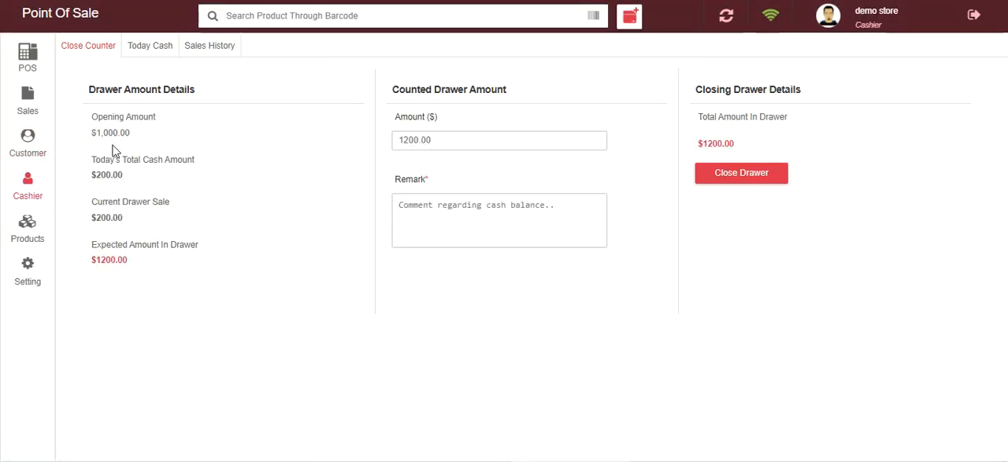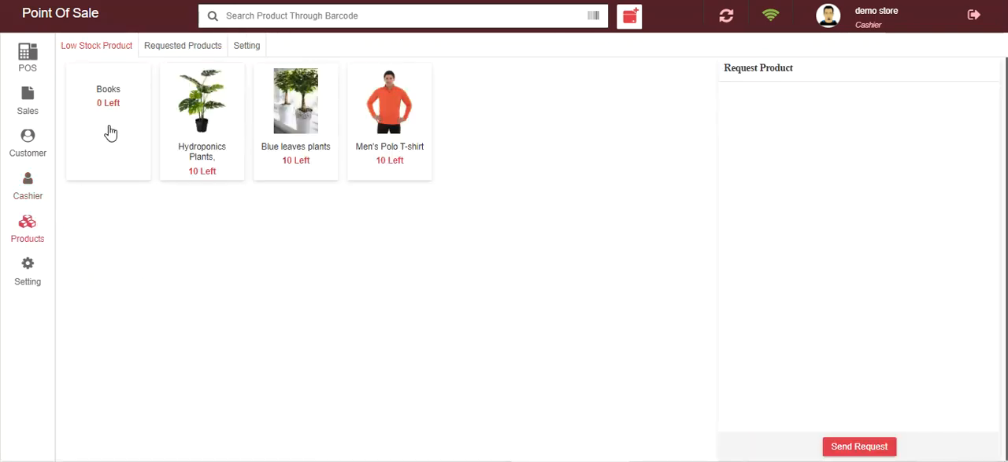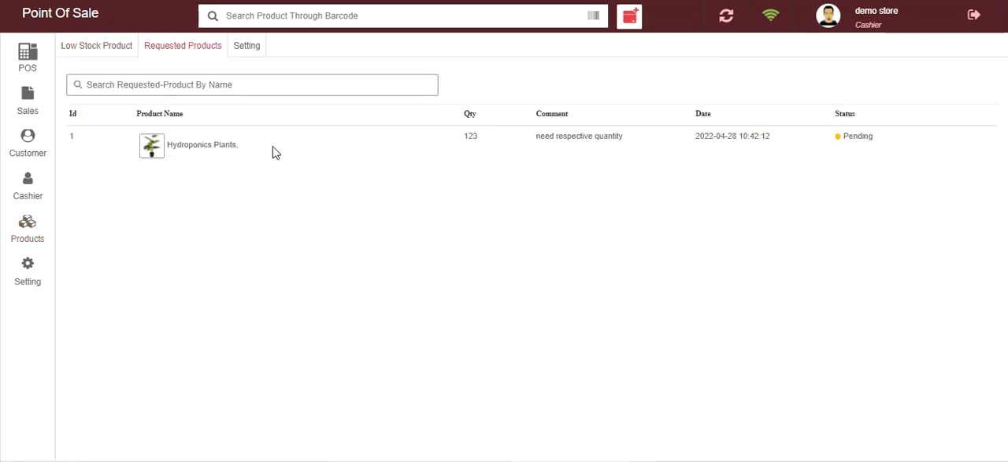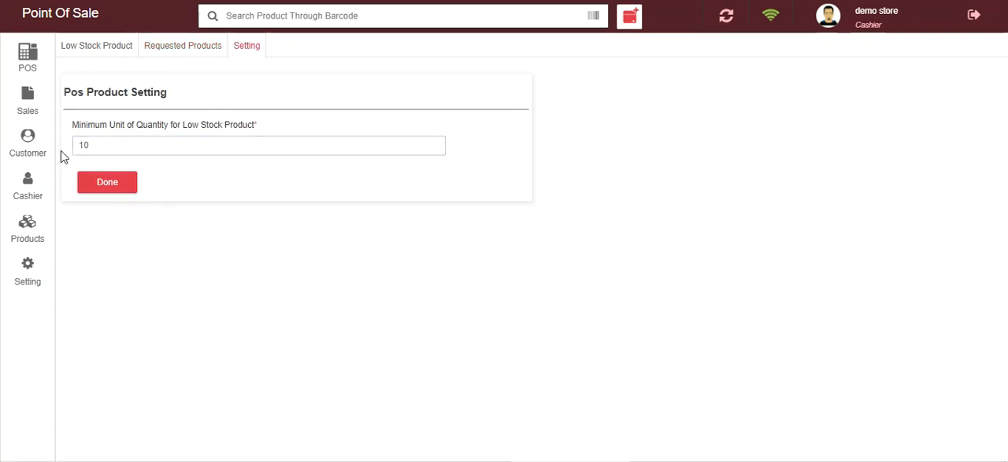Under the cashiers, you can see the complete details of the opening amount, today's total cash amount, current draw sale, expected amount in the draw, total amount there. You can add a remark and you can tap here on the close draw as well as per the requirement there. Under the products, you can see the low stock products there. You can see the requested low stock products that you requested from the admin with their quantity, your comment and the status. And under settings, you can set the minimum unit of quantity for low stock products to be showed or displayed.